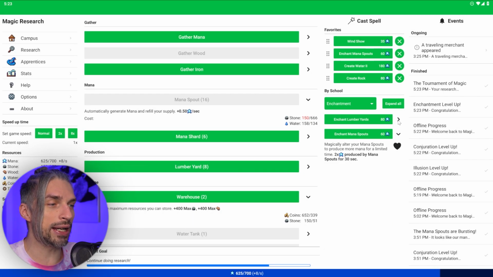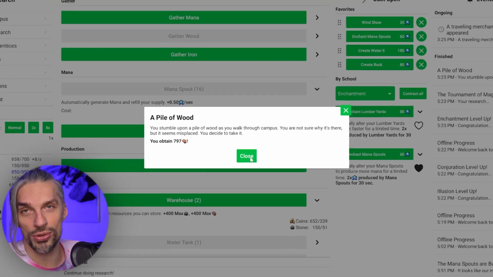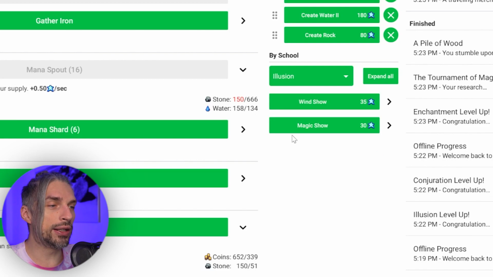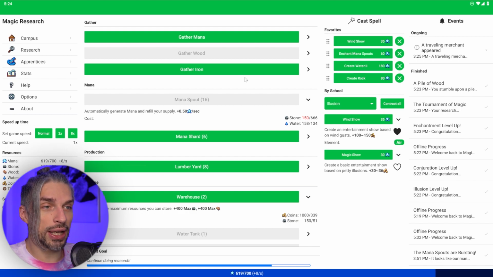In the enchantment, it's kind of the same stuff. Oh, look at that, the random event giving me resources, love it. Upgrade wood production or mana production, and in illusion we've got the stuff that gives us gold as well, so this one is better basic. Just basic spells that we unlocked, and what can we do here?